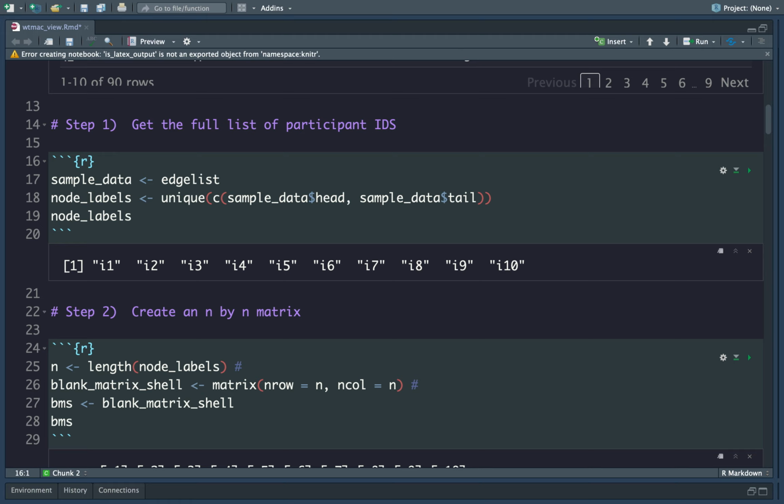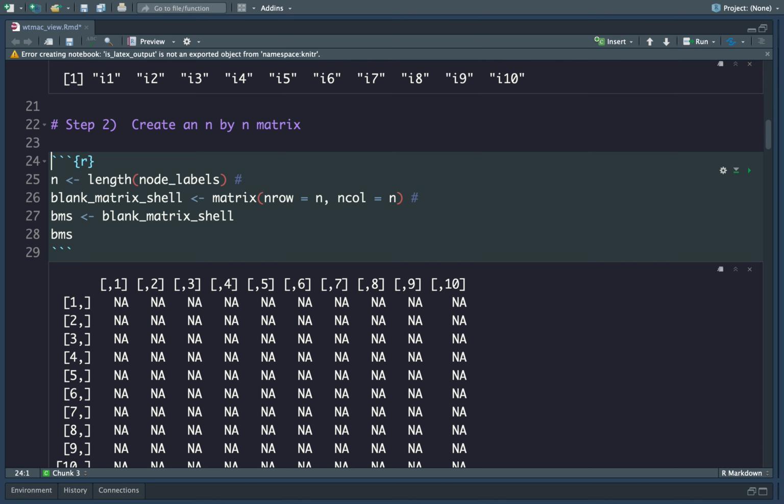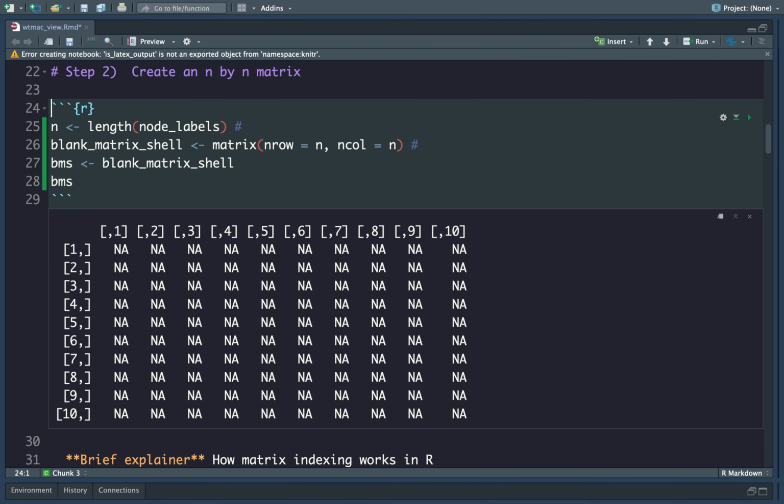So if we look at our sample data and pull out all the participant IDs from both head and tail, what we get is what will become our node labels, which are basically a list of all the participants in our study. And we're going to need this for a couple of reasons later on. First is to create the matrix.